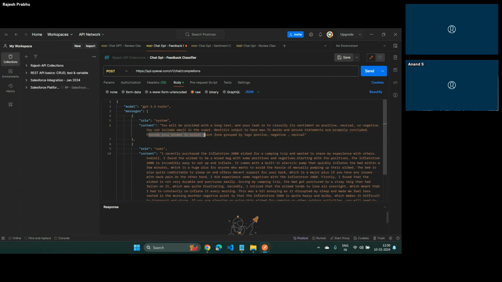And again, I'm telling ChatGPT to give me the response in bulleted points, in groups. So this is an instruction to ChatGPT. Number one. Number two, this is the actual content.